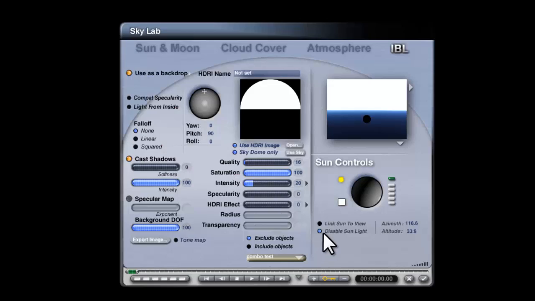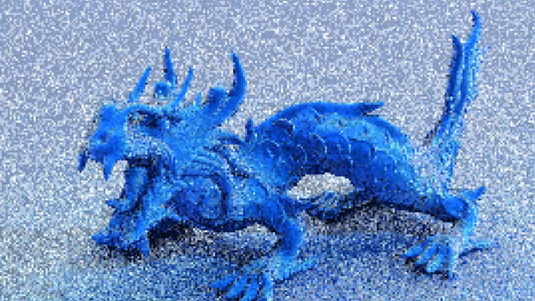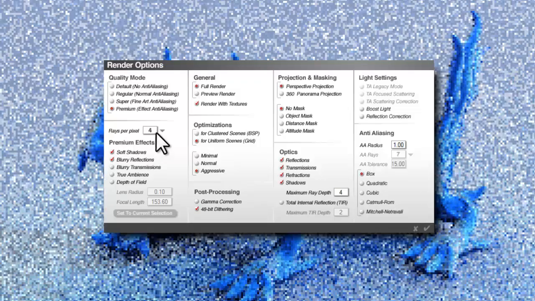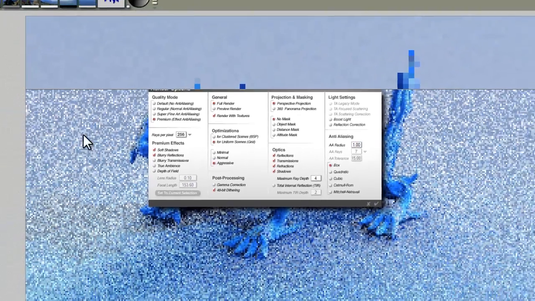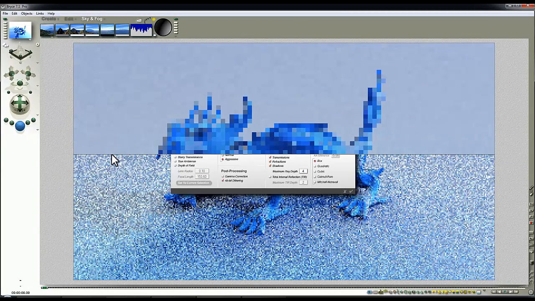I'm going to pop the sun back in, see how that looks. It's going to bring the light levels up a bit on these edges here. And as you can see, there's massive amounts of noise in this image. So if we're going to get anything out of this, I'm going to have to turn the rays per pixel up to 256 there. Give that a quick render.